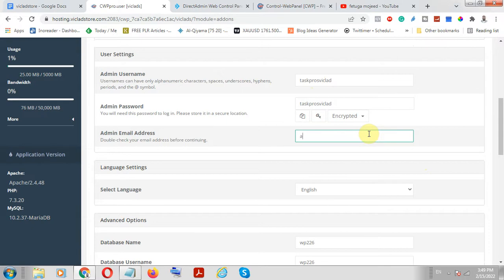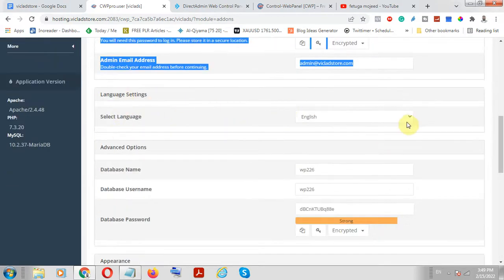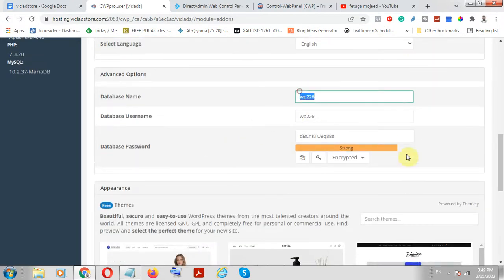So then the next thing is to set up the admin email, vclad.store.com, and that is most important. So this is for your admin panel info. The next thing, you can select language, but by default ours is English. And just don't touch anything here.